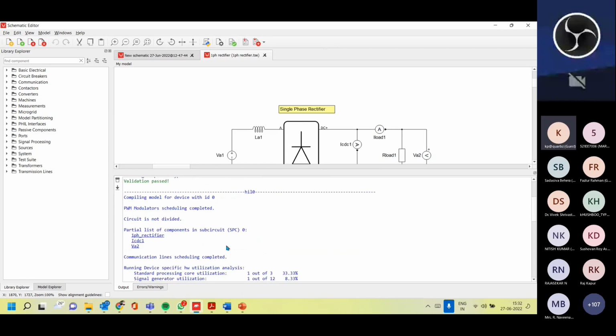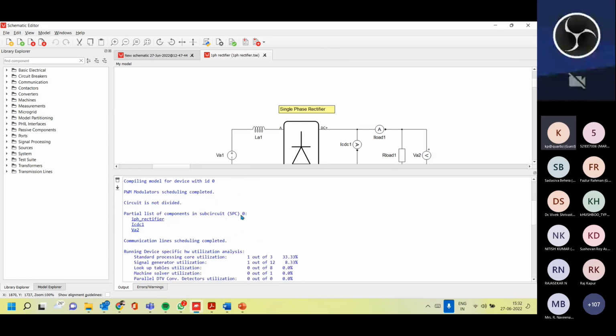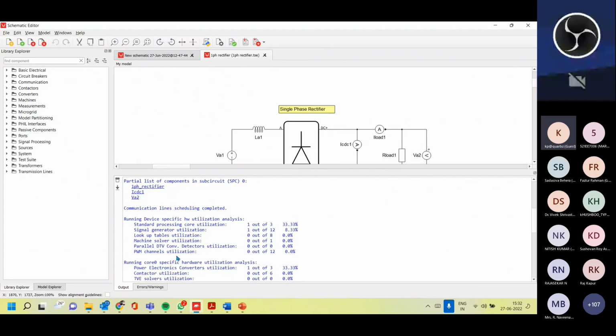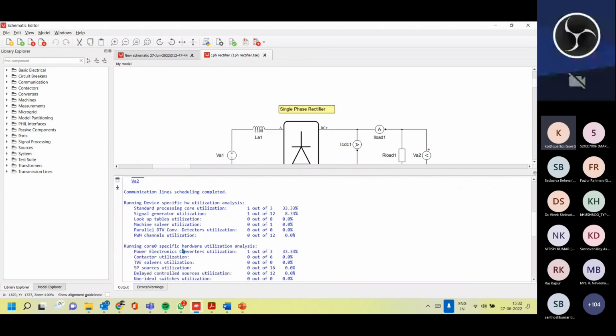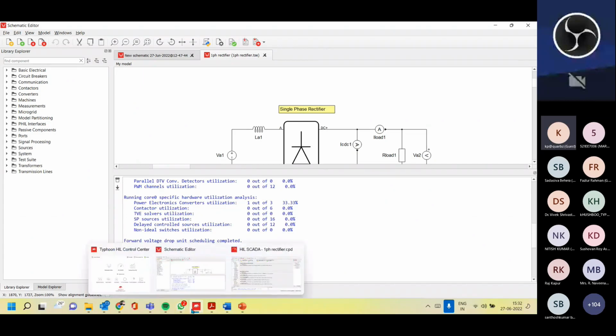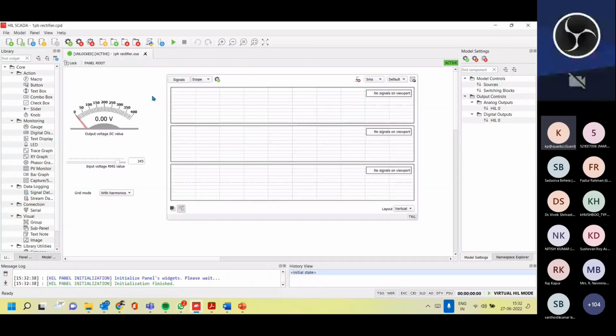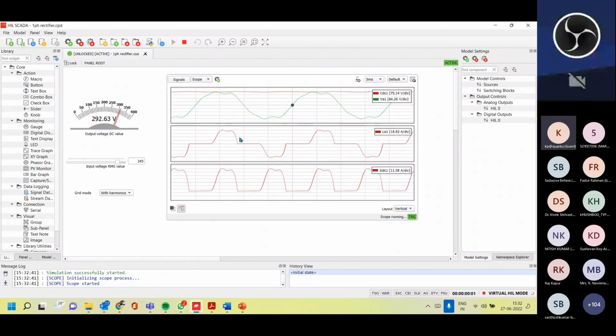So the compilation report shows the standard processing cores, SPCs, and how many standard processing cores you have used. You can use 3 in this configuration and 1 you have already used. So that is about the machine solver and so on. But it's a request: whenever you are compiling these models, do not make any changes in this part.